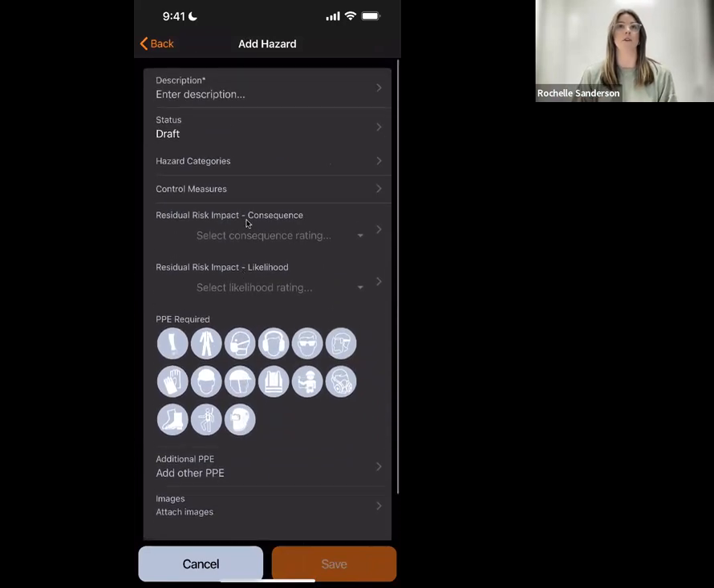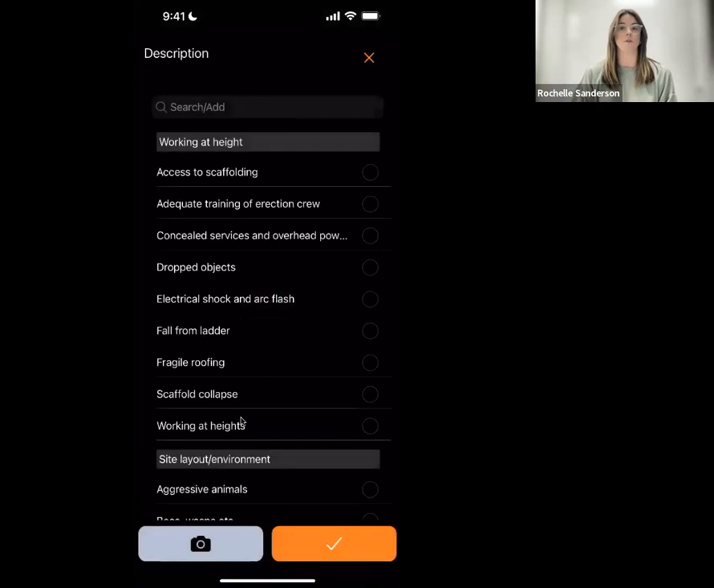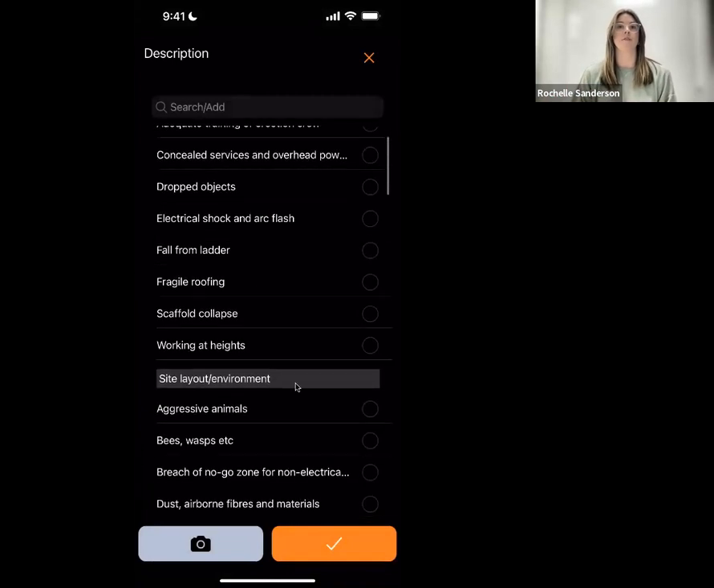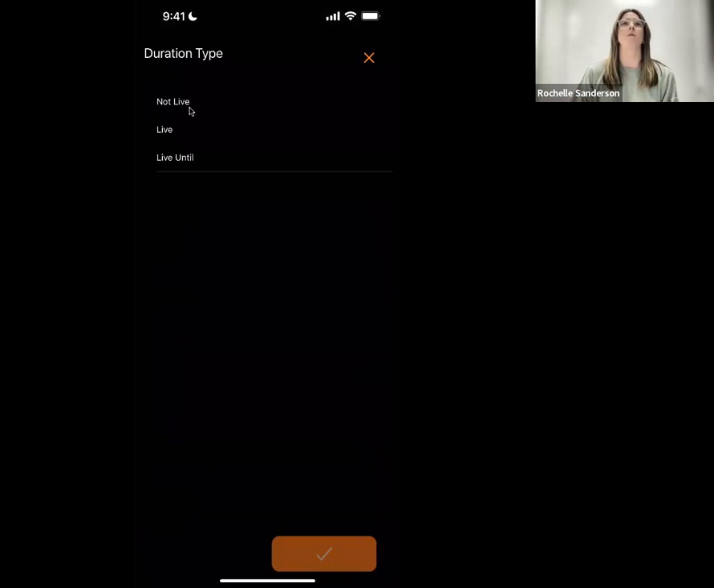This is going to allow you now to choose which hazards you want to do. So we can come here. We've got different ones to choose from in regards to your hazards that can show up here. And then we also have which one we want. So we'll just choose maybe aggressive animal. That's around here. So I'm going to save. That'll add it there. You want the status now to be live or until a certain date. So we'll go into status and pop in which one it is.